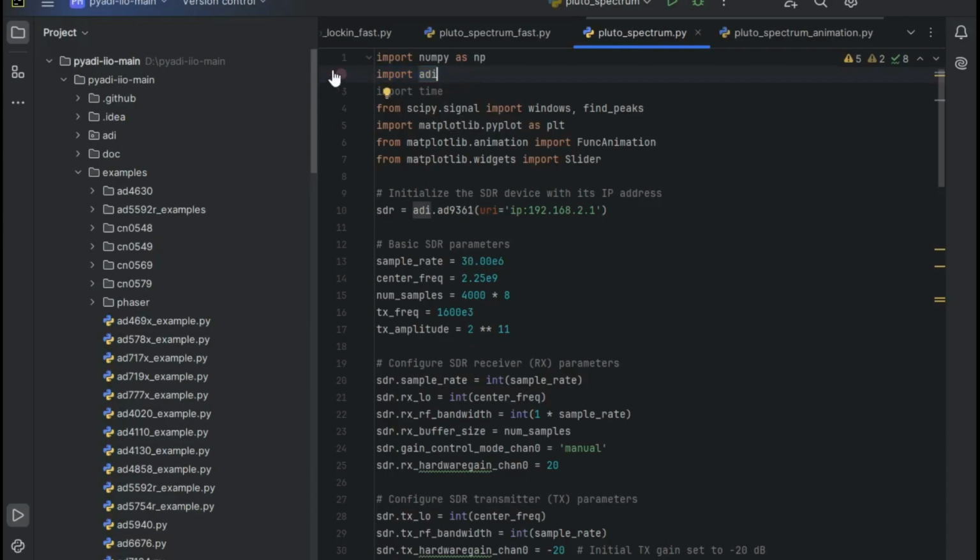Now that we have the library, we just need to connect to our SDR. We need to say ADI.AD9361, which is the IC inside our Pluto, and give the IP address, which is the IP address that the device has once it gets connected to our PC. Now we can get connected to the SDR.